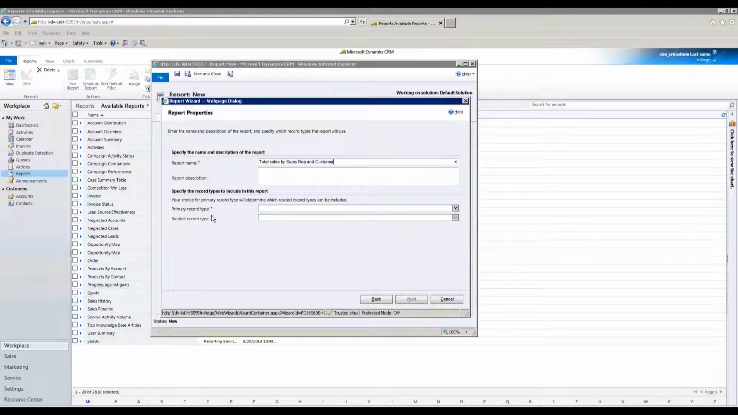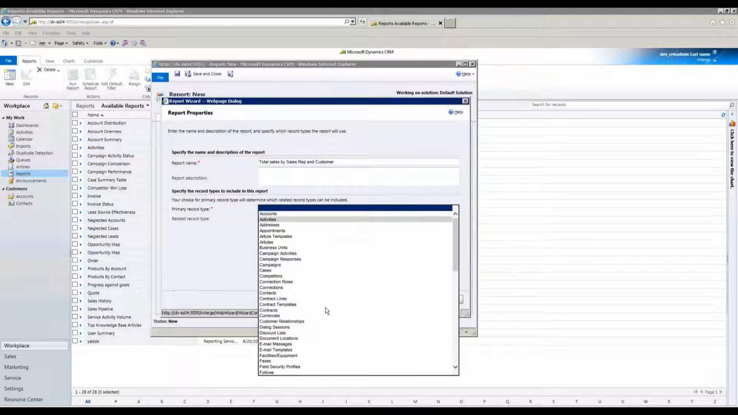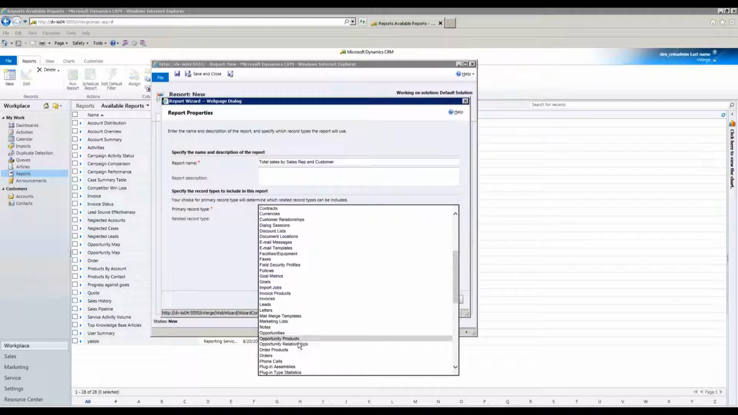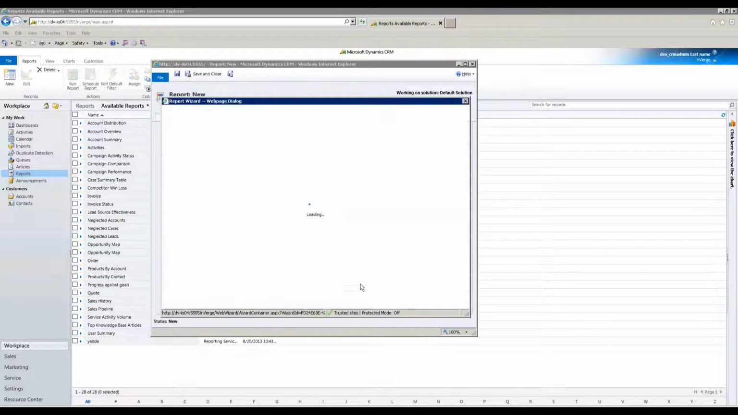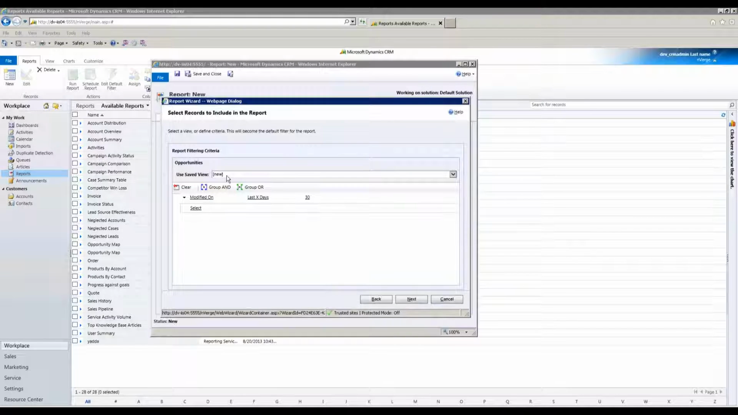And as I said, you have to choose the primary record, and this is a mandatory field. I will choose opportunity because it's opportunity that will give me total sales. So I'll go into opportunities, and now it asks me to select a view of opportunities.